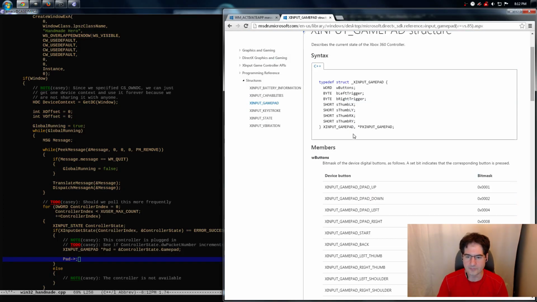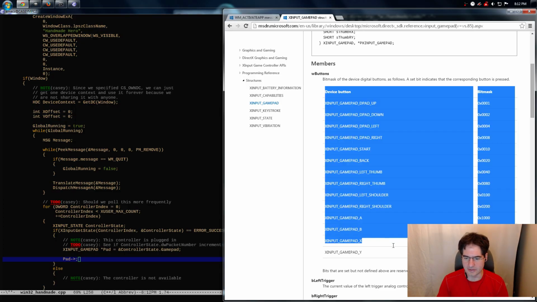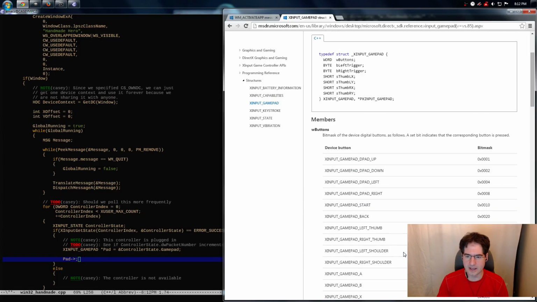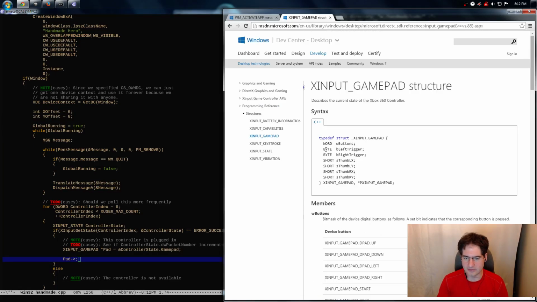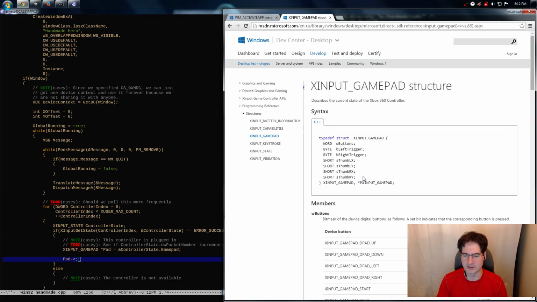That's how they work. We've got the start, back, the thumb buttons, like when you press them down, the shoulder buttons, and the A, B, X, and Y. The triggers are analog, so you know how far the user pressed them down, so those are actually bytes that range from 0 to 255, depending on how pressed they are. And then you've also got two XYs for the left and right thumbsticks. It's real self-explanatory. There's almost nothing that you really need to learn here.